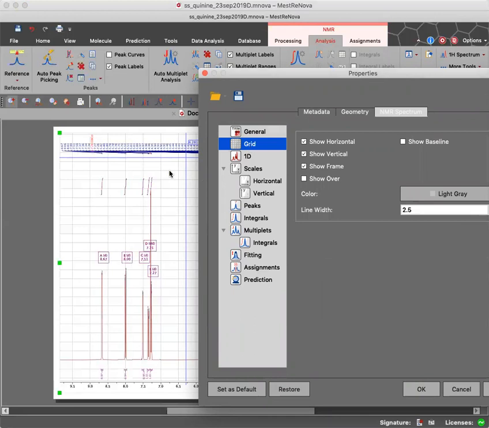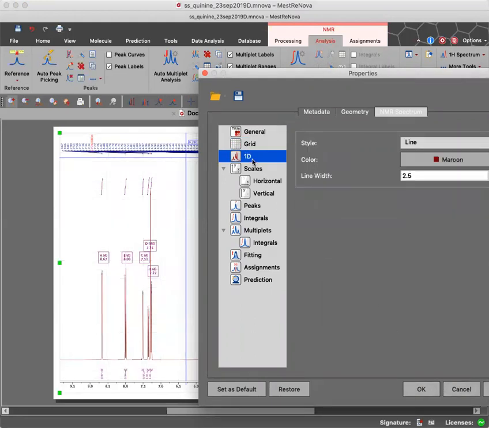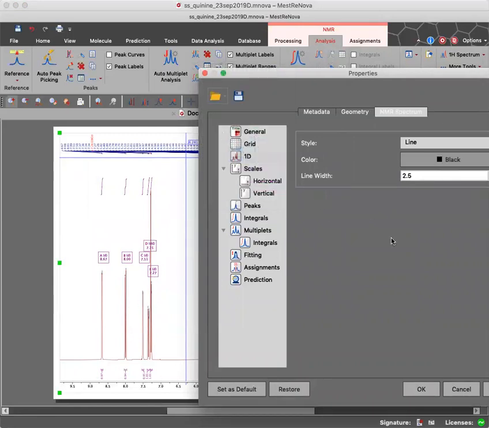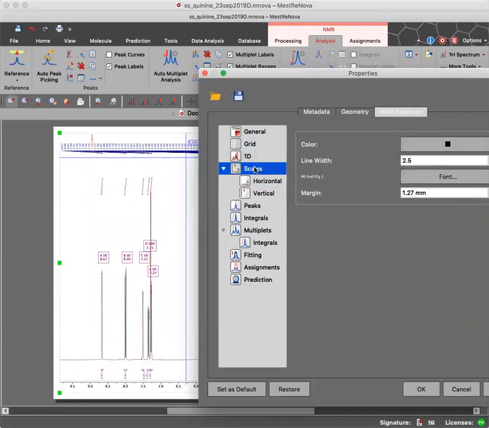Under grid, if you don't want the grid lines on, you can turn off the horizontal and vertical grid. Under 1D, if you want to make the color of your spectra different, you can change that here, change it to black. And under scales, you can change the font size at the bottom to make it a little easier to see if you want.